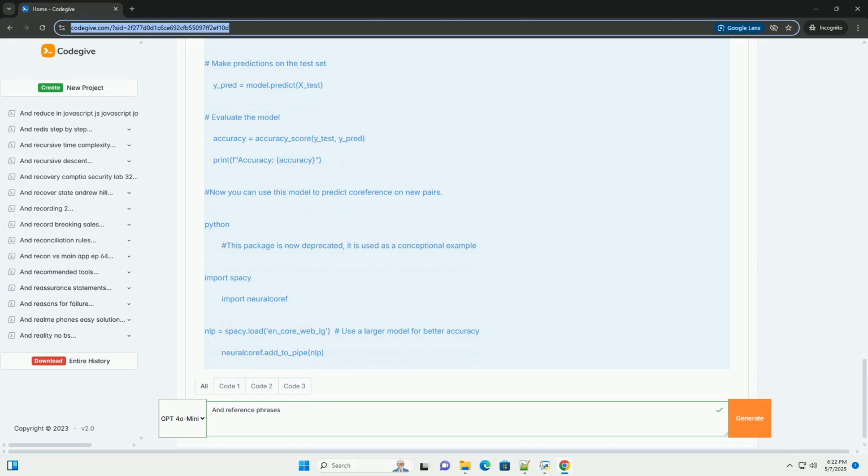3. Neural network approaches. Deep learning models, especially those based on transformers, for example BERT, RoBERTa, have achieved state-of-the-art results in coreference resolution. They can learn complex relationships between mentions without relying on handcrafted features. These models are typically trained end-to-end, meaning that they learn mention detection and coreference linking simultaneously. Example, using neuralcoref.